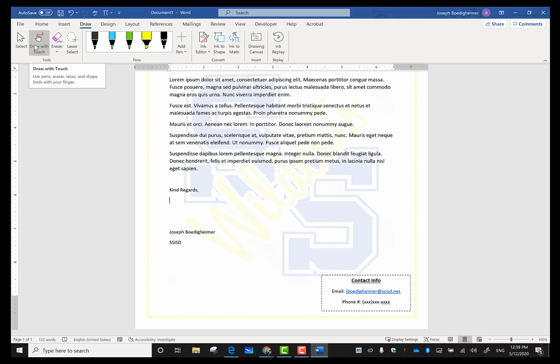Now once that's there, you can choose your pen type. So I want to do a pencil. I think that gives a little bit better signature. And I'm going to go ahead and write my signature on there. Don't make fun of my signature. Should have been a doctor.